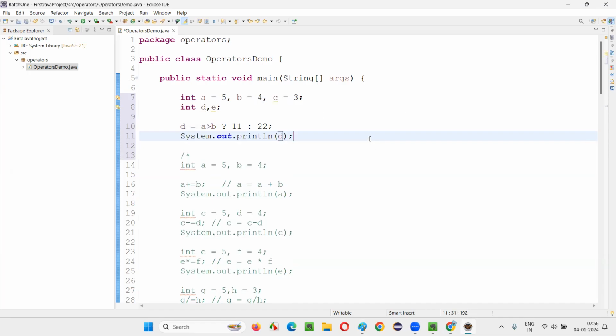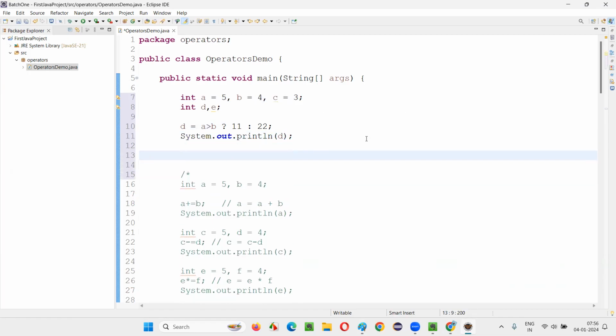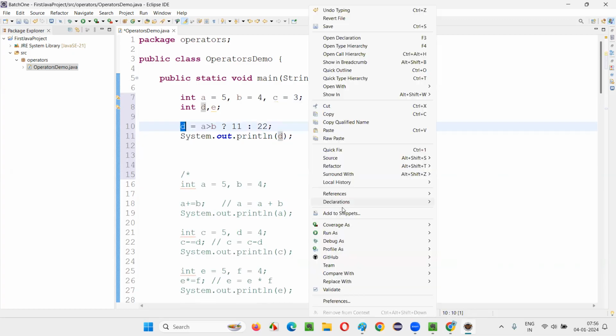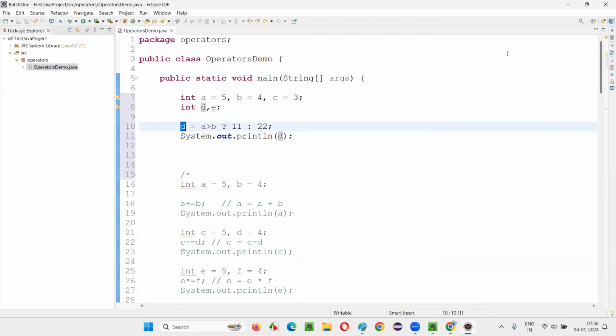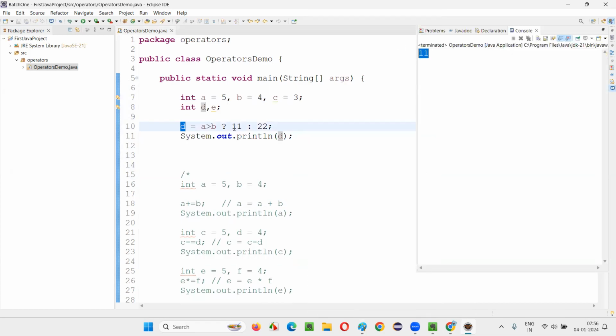What will be the output? So 11, right? A greater than B, 5 greater than 4 is true. Since it is true, it will pick the left side one, 11, and assign it to D. So 11 should be printed in the output. Yes, 11 got printed in the output.